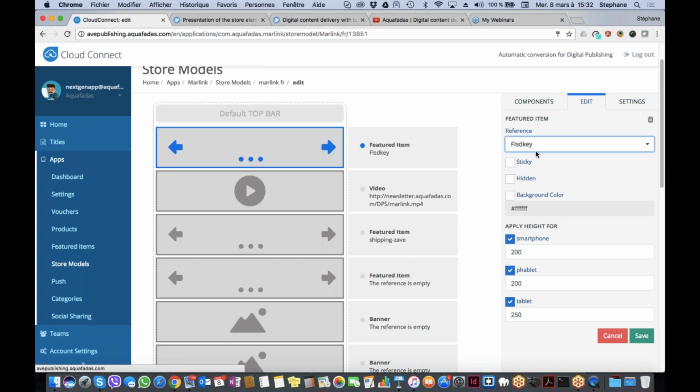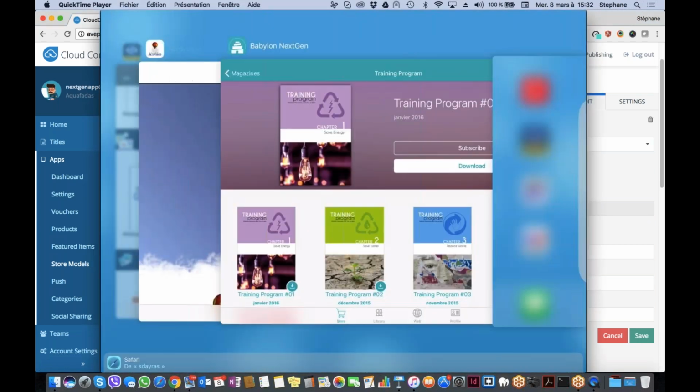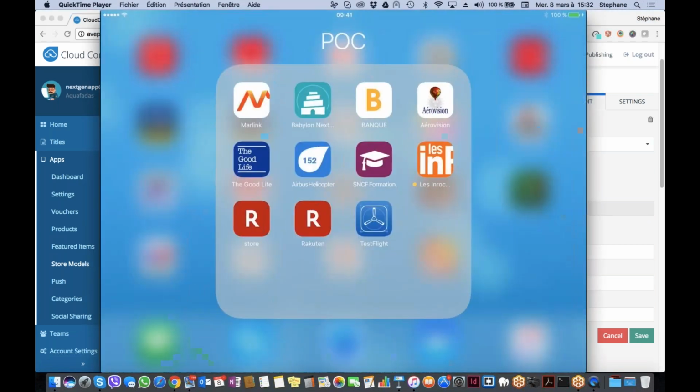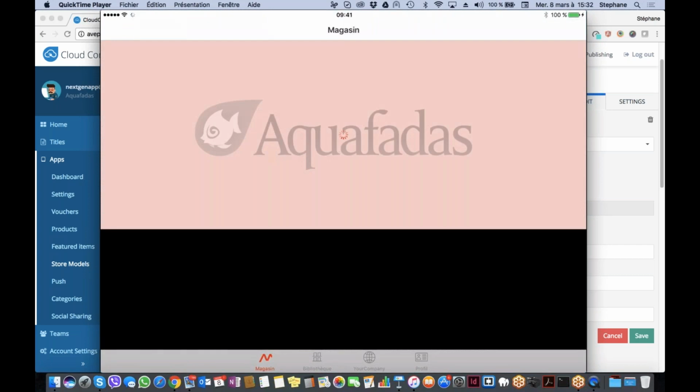And you can see that this element now appears at the top. Again, I can make it sticky if I want. What else? I can hide it, give it the size, and that's it. I just save it, and again, finish on my iPad and see how it looks.